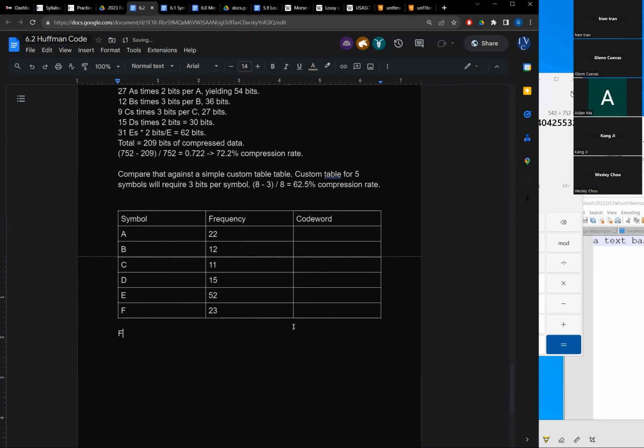All right, so we'll build our forest. First step, we have C at 11, B at 12, who's next? A at 22, F at 23. Let's skip someone. I skip my 15 here. D 15 and then E 52.